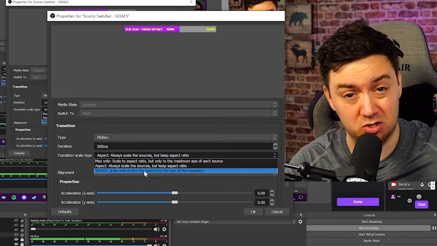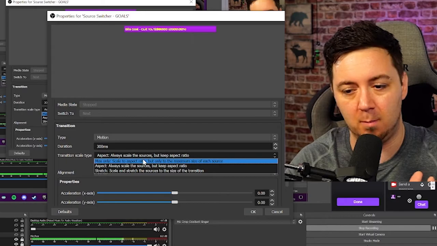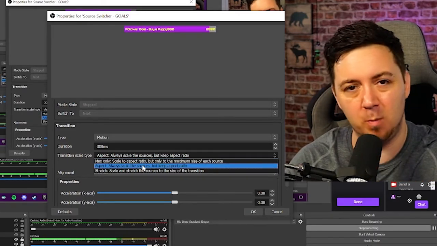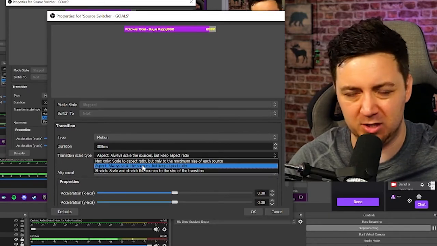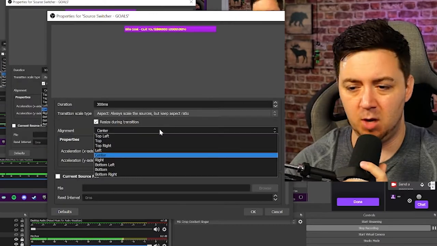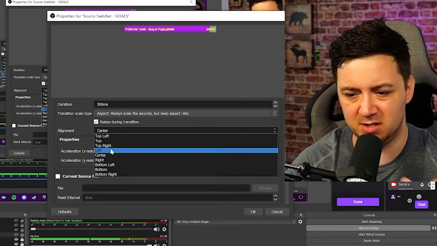For example, if you wanted it to stretch to the side of the screen, most people are going to be wanting to use aspect ratio or max only here, assuming that you've already got the size of the source correct in OBS when we set them up earlier, if that makes sense. I'm just going to keep it to aspect for now because I know that they're all sized to the same size for me. And we can also choose to align the sources as well at this point. Aligning to center works fine for me.